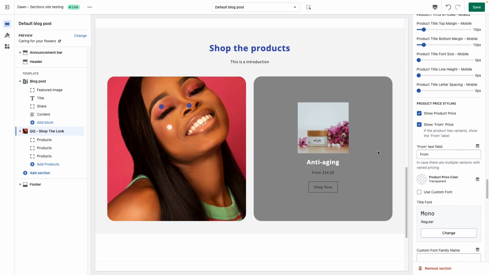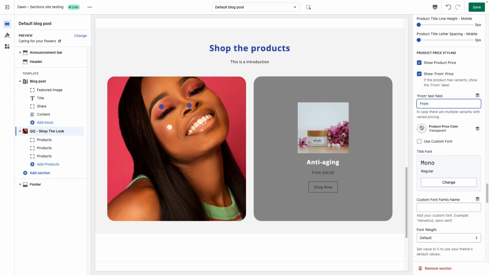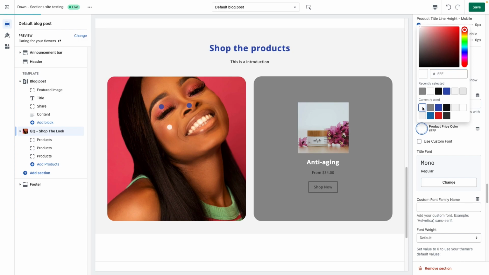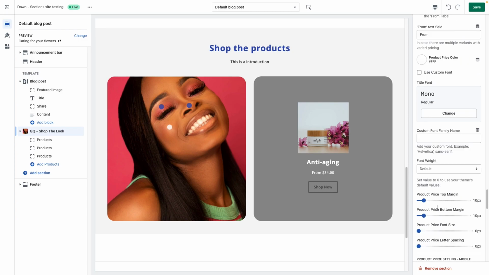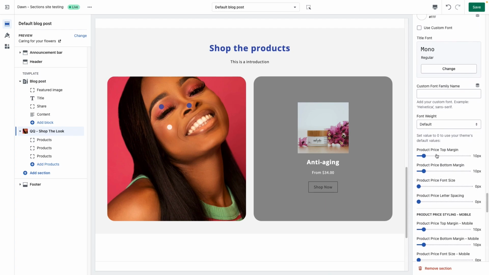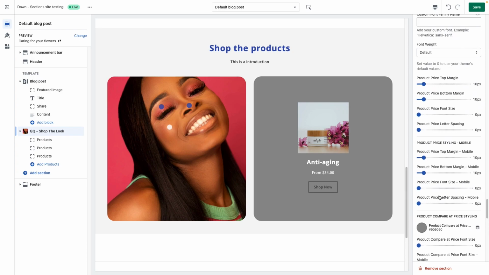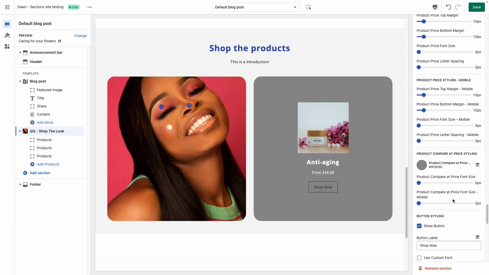Product price styling, so we have the product price here. If you have variants and you have a variety of different prices, you can choose to show the from, or you can just hide it, or you can hide the price altogether if you'd like to do that. And of course you could change this from to starting at or whatever you'd like. And we can change the color of the price as well, and custom font, as well as margins, font size, and letter spacing here as well. And for mobile, same settings go there too.